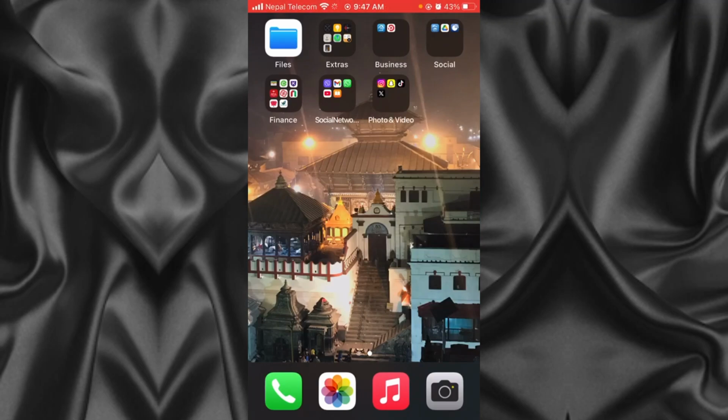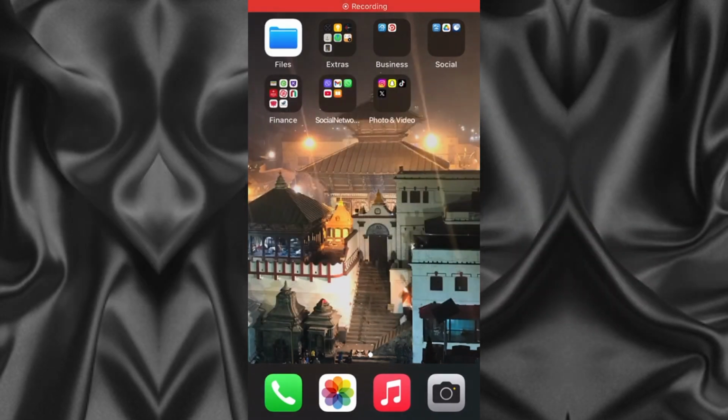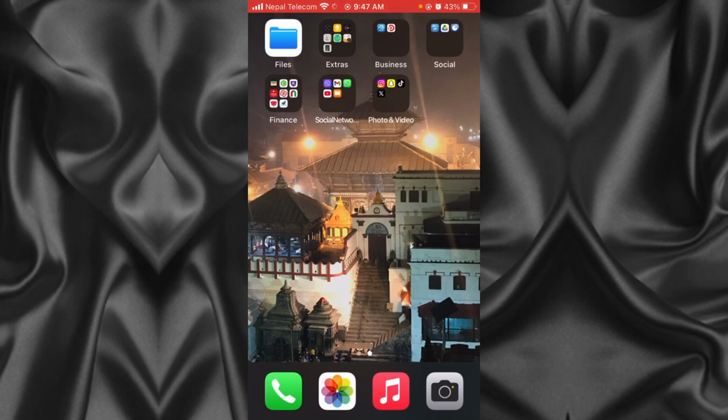In today's tutorial, I am going to guide you through the step-by-step process on how to remove time sensitive from Snapchat. If you are tired of these priority alerts popping up at inconvenient times, this guide will help you disable them easily. So let's dive into our video.